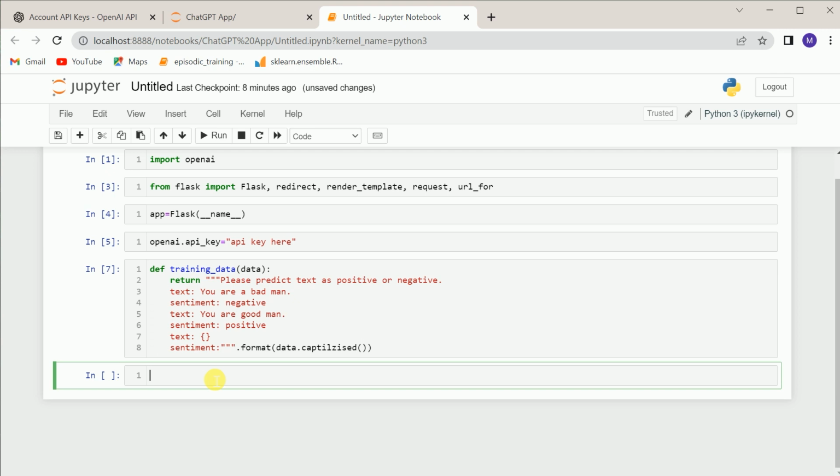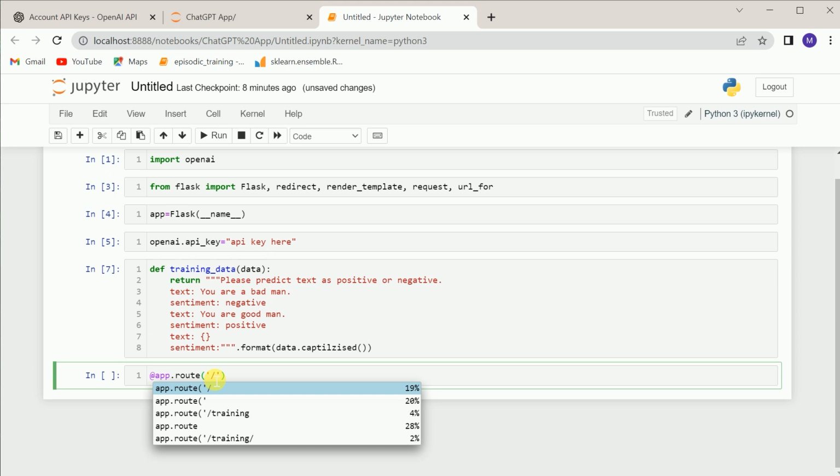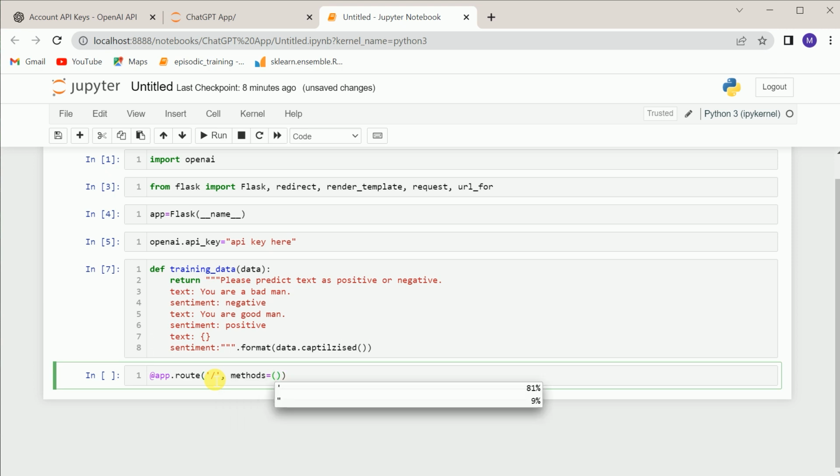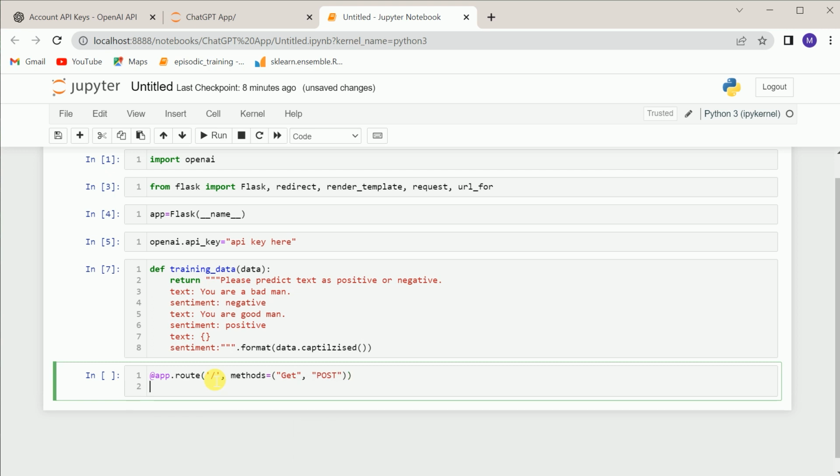Alright, so now we are going to start the app. We are calling app dot route, and we will be calling the methods, which are get and post. Our app will start from the root, and we will be sending the data to the HTML page, and then we will be feeding that data to ChatGPT, and we will be getting the sentiments.